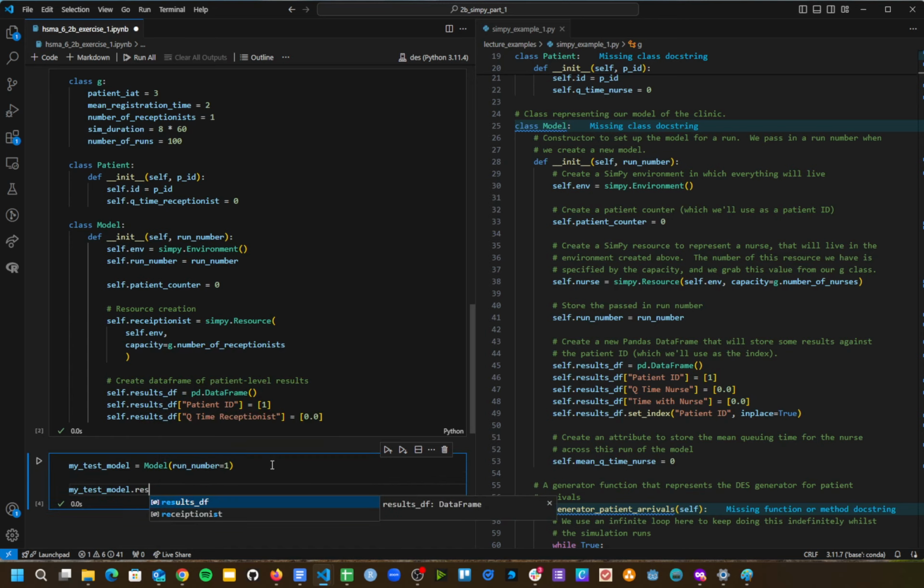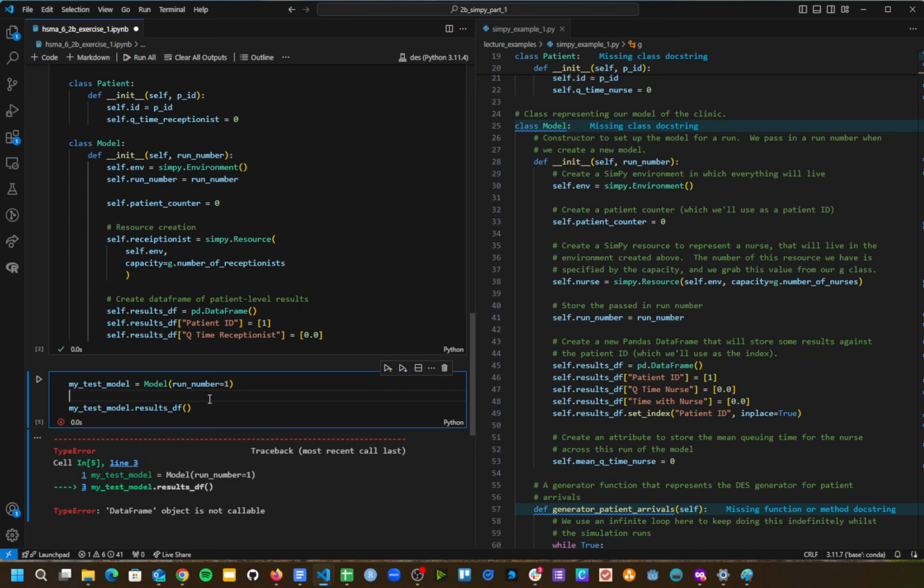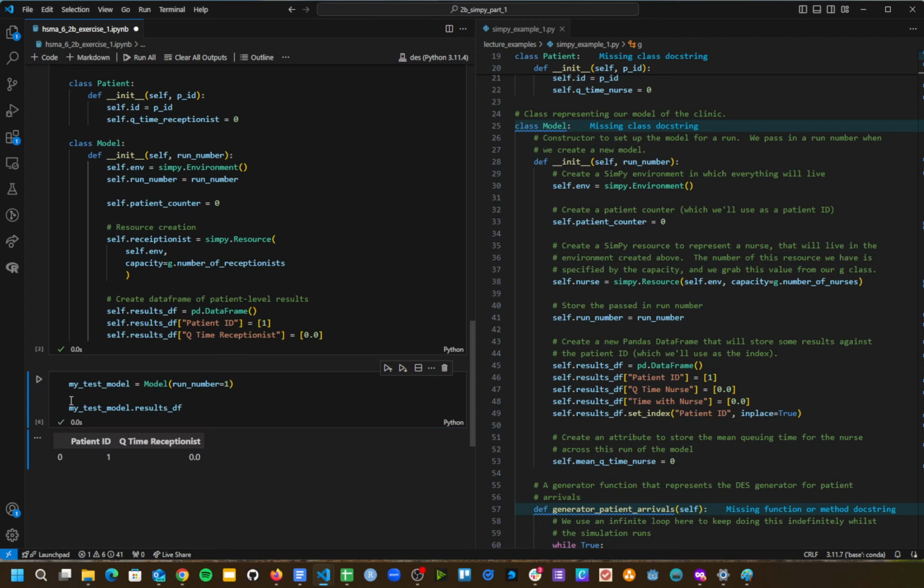Now, just to show you what the results data frame looks like when we've done this so far. It doesn't like it. Oh, that's because I tried to call results df as a method rather than as an attribute. I don't need those brackets. Right, results df. So you can see we've got a column called patient ID. At the moment it just says 1 in it, and we've got a queue time for the receptionist, which at the moment just has a value of 0.